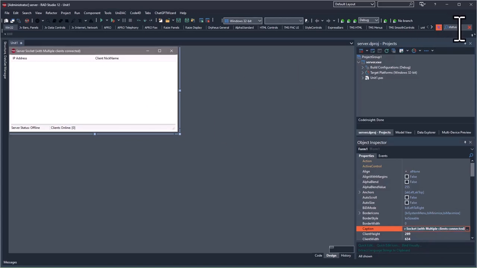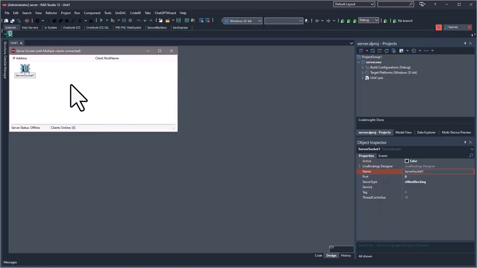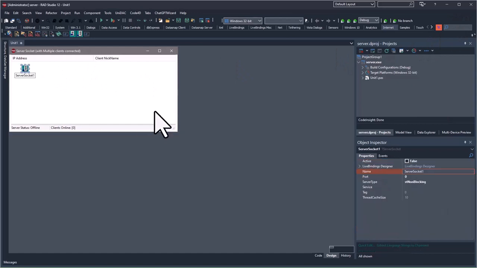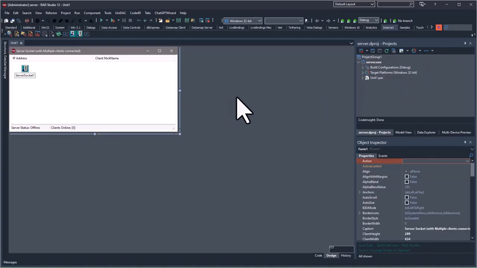So we're going to need ourselves a TServerSocket off of the Internet tab, so I'm going to grab that and throw it on there. By the way, I don't recommend using these sockets. They're utter trash. They've been around for over 50 years, and they're for legacy-based stuff only, but this is only a tutorial, so I hope you guys enjoy.